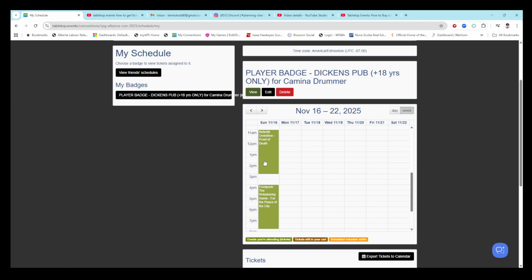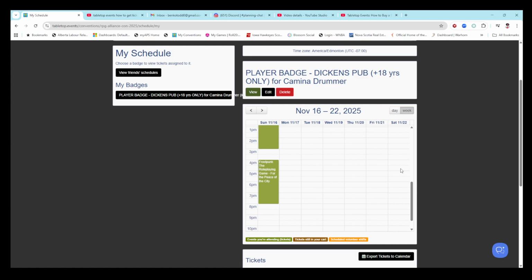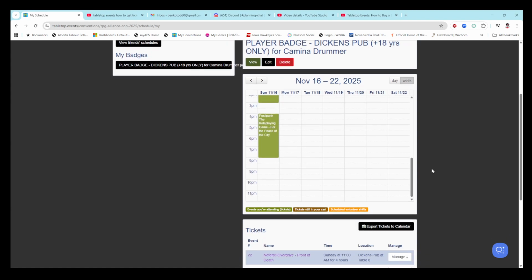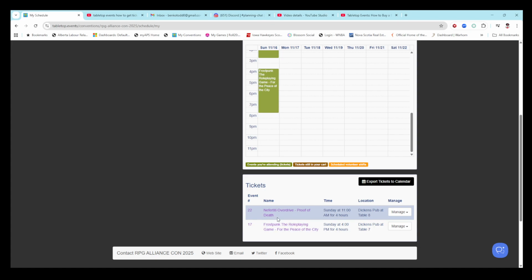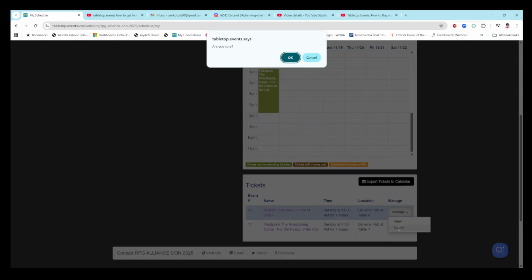And you see my morning game's still Nefertiti, my afternoon game's Frostpunk. But more importantly, below this, I can see my 2 tickets that I've just checked out. If I change my mind and see that I don't want to play Nefertiti just because I want to play with my friend John and say Marvel Superheroes, I can go ahead and click this management button, and I can just click on delete. It will ask me if I'm sure I want to delete that ticket, and I can say yes.